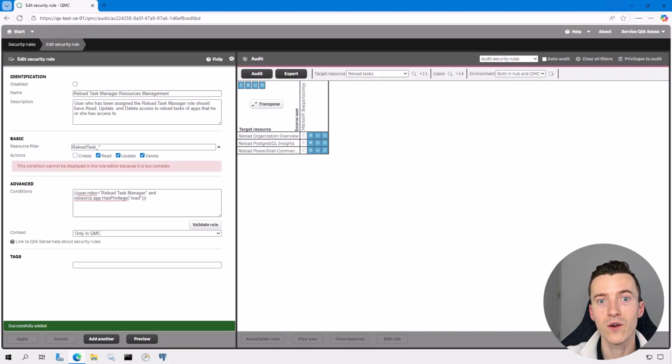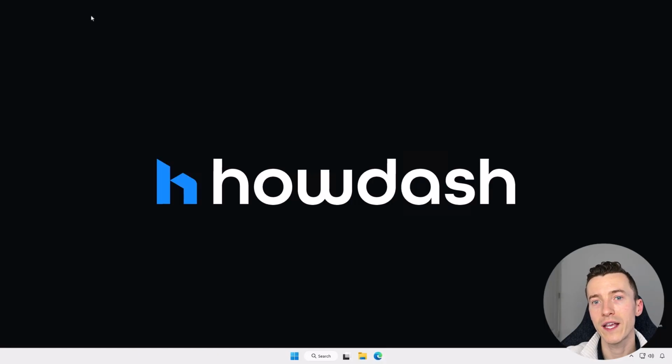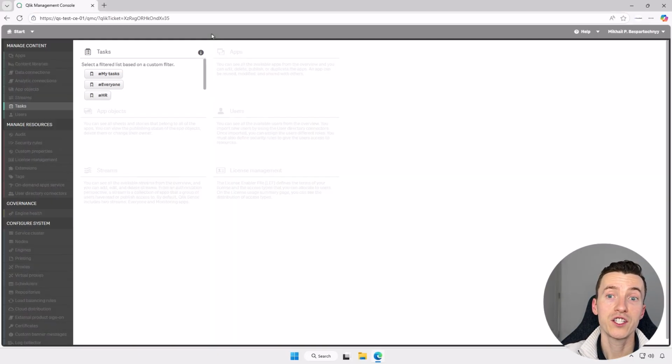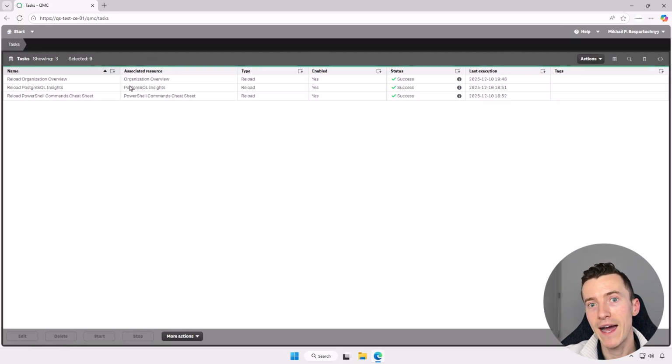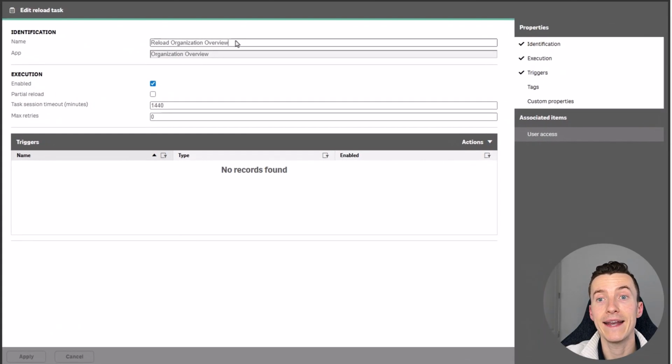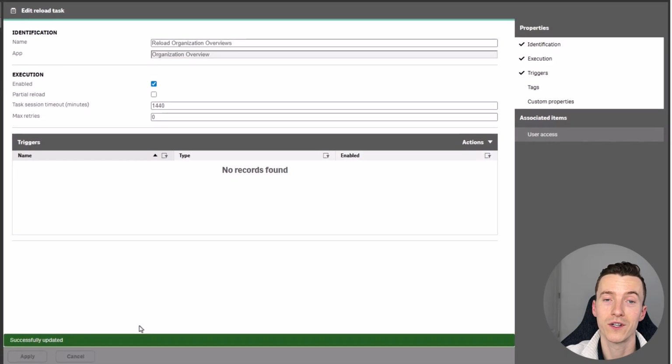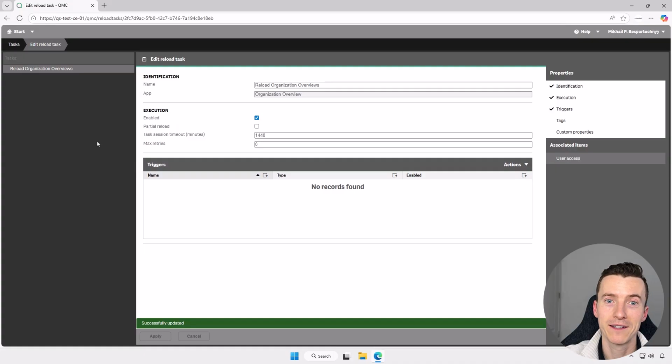And back on user's PC, I'll close and reopen QMC to see this change take place. This is one of those rules that require full closing and reopening of a browser to see the results. Okay, so now I can access the task section and see the tasks. Let's try editing one. And great, that also works, just as expected.